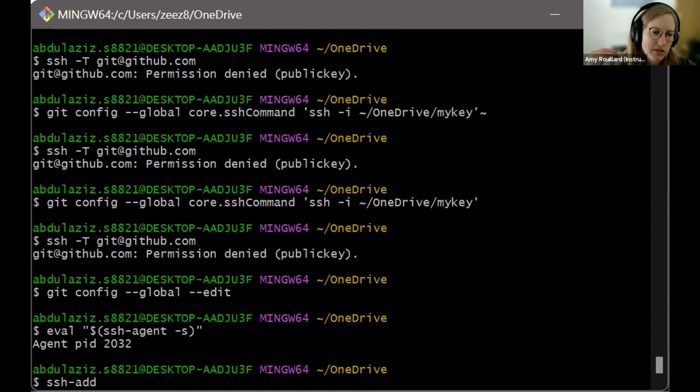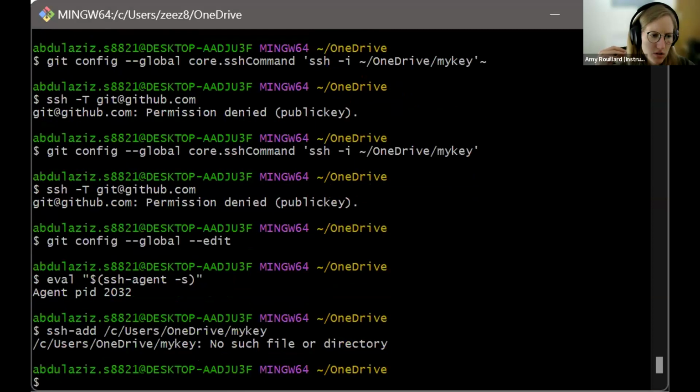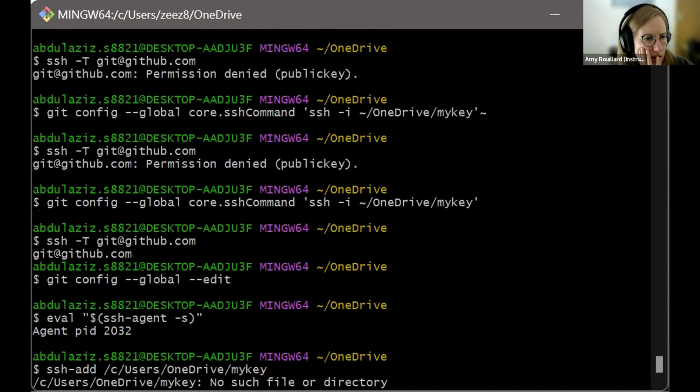And then let's explicitly type out the whole path to your key. The whole path to your key is /c/Users with a capital U. Try tab and see if it completes it, just out of curiosity. Yeah, nice. Okay, and then OneDrive, and then my key. Now this is interesting, because when you ran the cat command, it printed it, right?